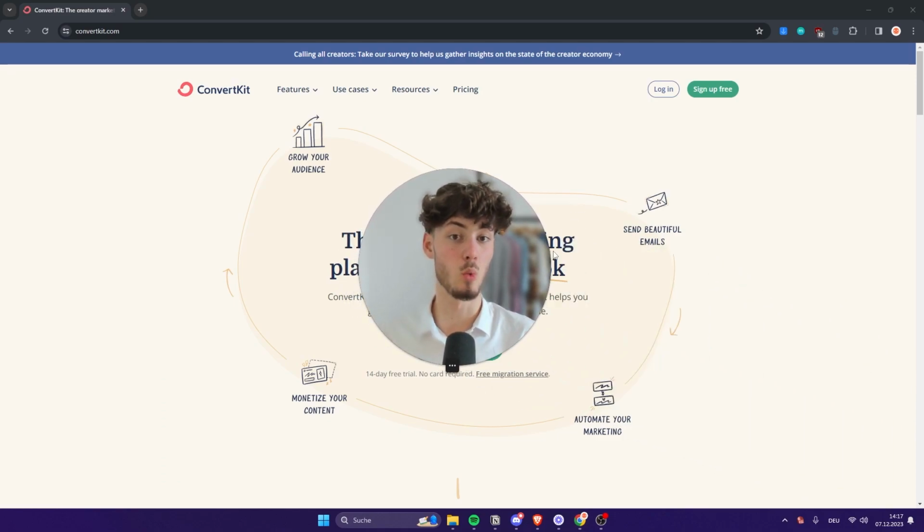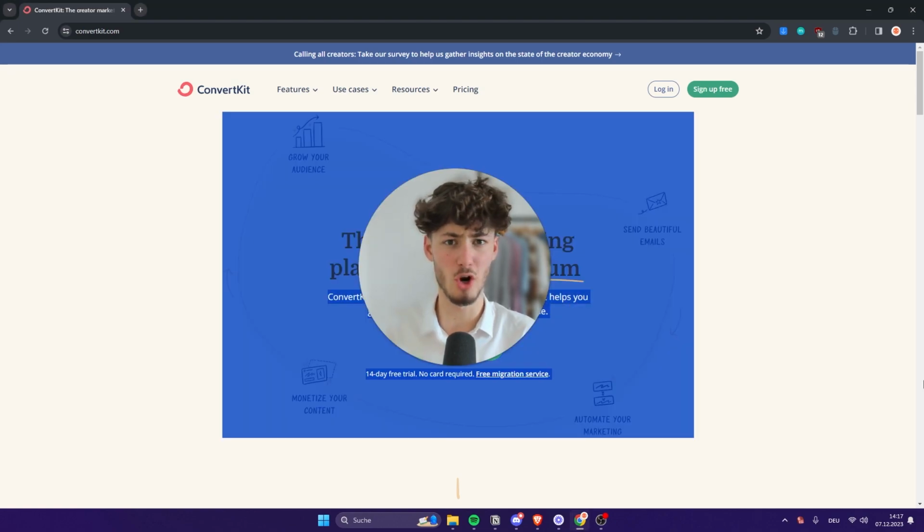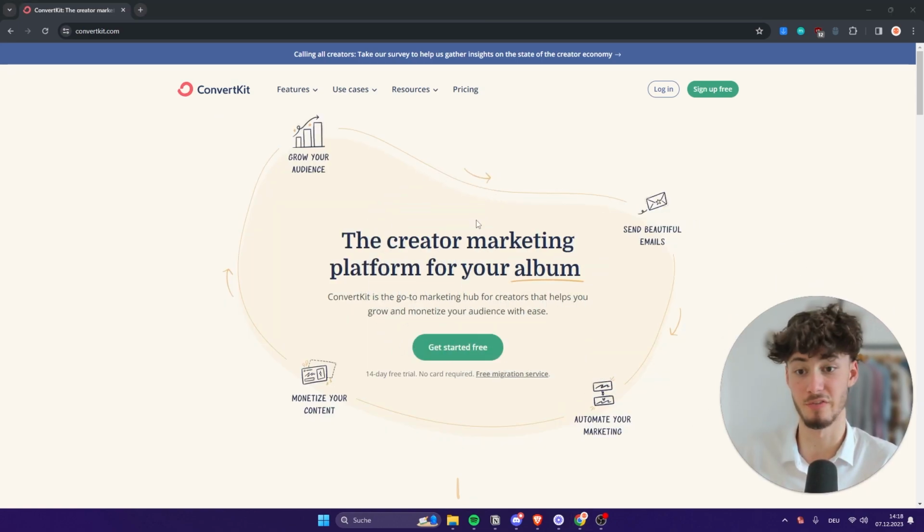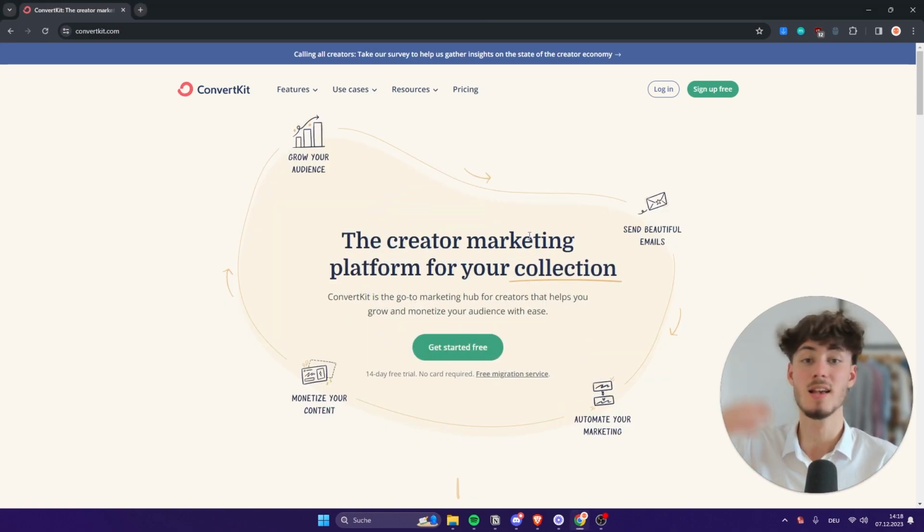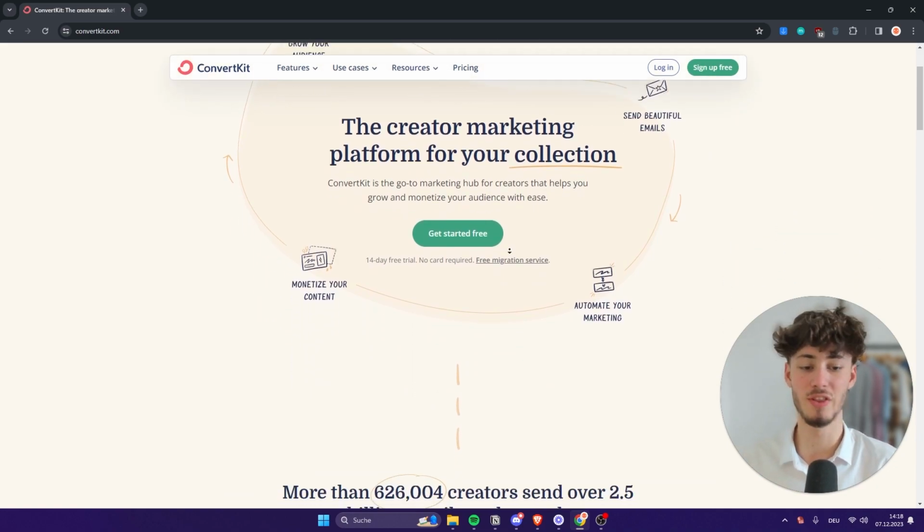ConvertKit is going to be one of the best options to get started doing email marketing. You can use ConvertKit to do basically all sorts of different things, like growing your audience, sending out emails, monetizing your content, and so on.